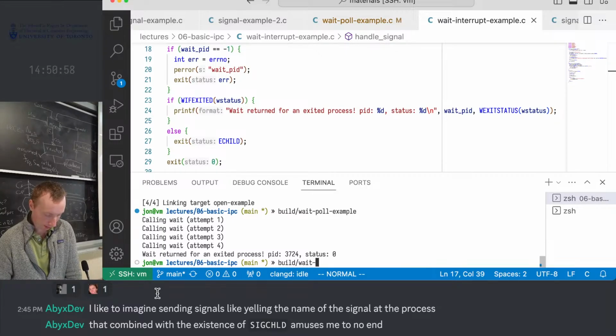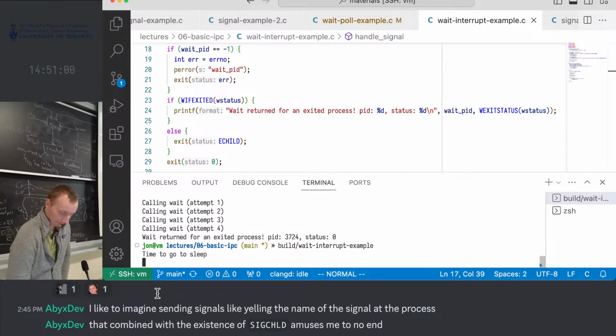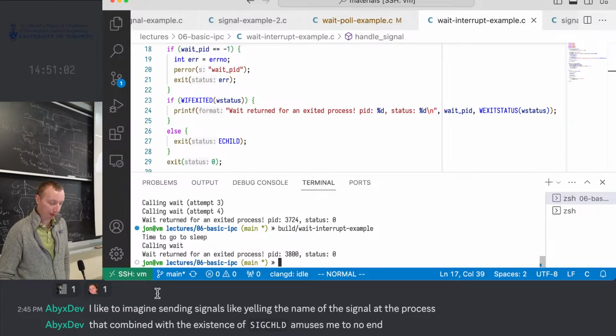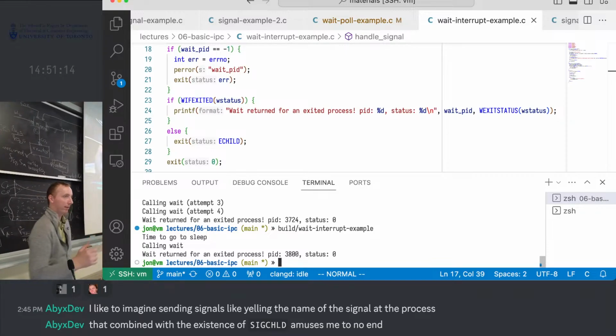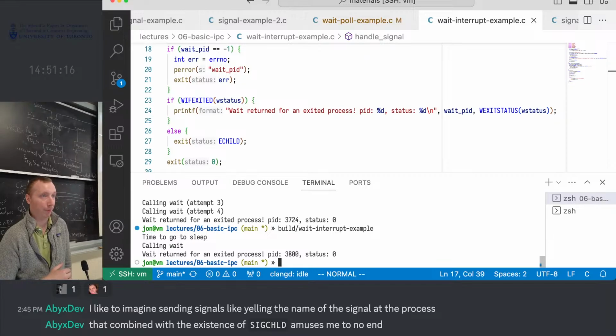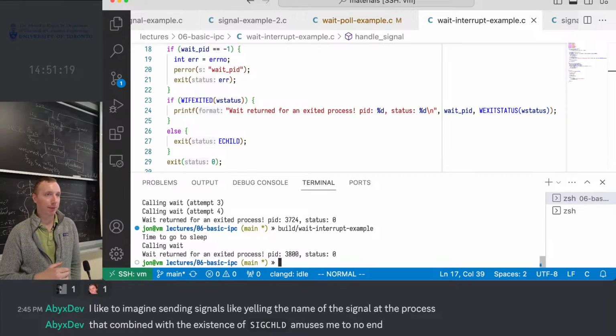So if I run this, it should be a lot faster. So I just say time to go to sleep, then 2 seconds, the kernel generates a signal for me, I handle it, I wait immediately, I'm a good parent, I immediately took care of my child, even though I was doing something else that you might have thought was more important. So any questions about that?